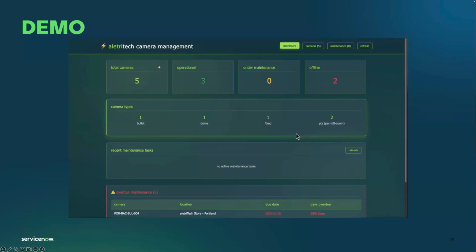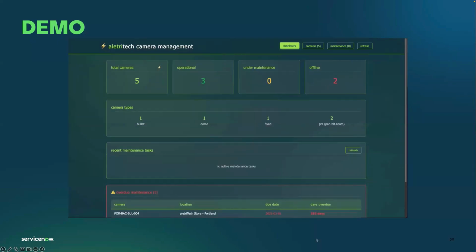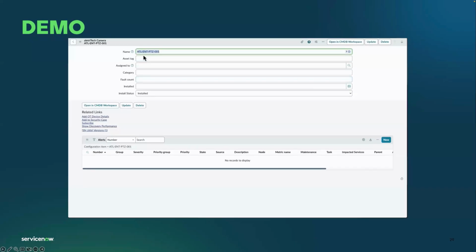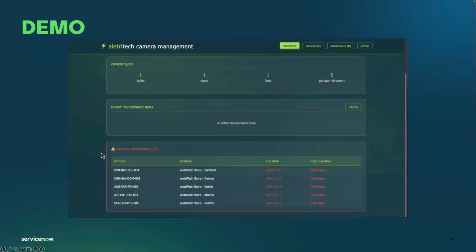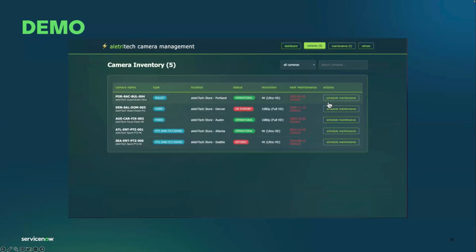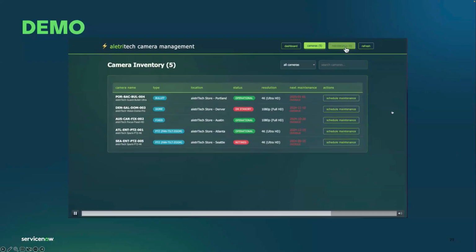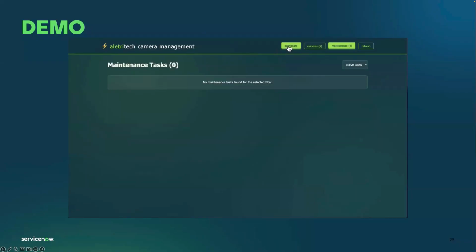Wow, as we can see, it made the portal. It matched the branding we suggested. It looks cool. It has a main dashboard. We can also check out the list of cameras of sample data it created. That name matches the one in the portal here. Pretty cool. I can check out the list of cameras and even schedule maintenance for each of the cameras.